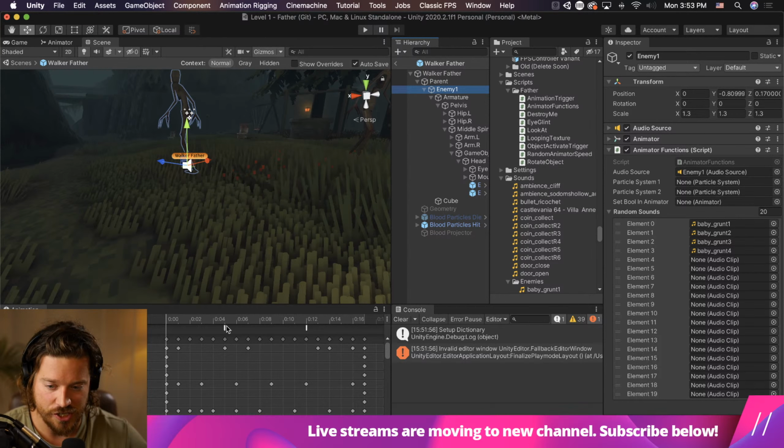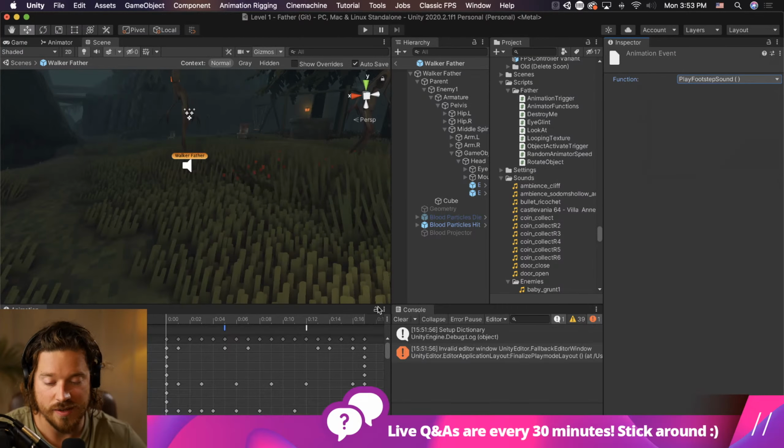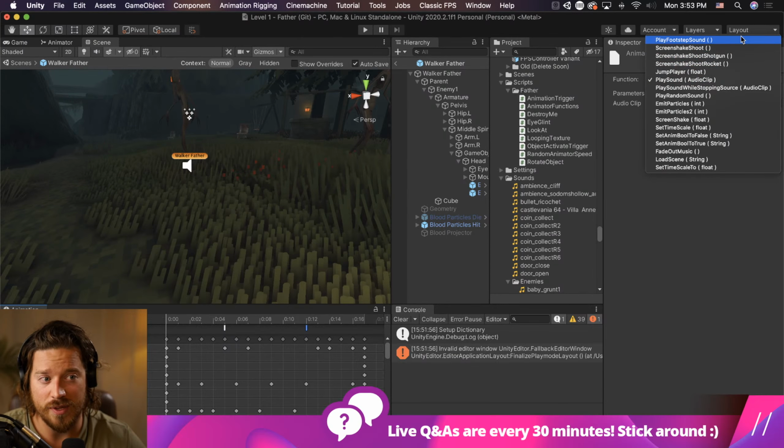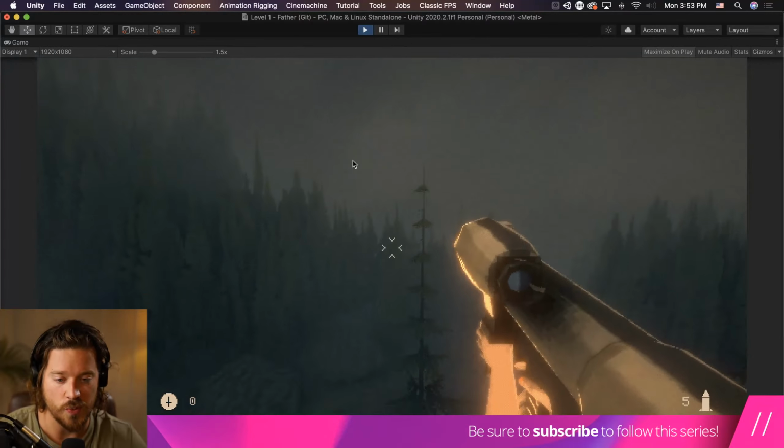And what we could do is just change this functionality. This is exciting, actually. Play footstep sounds. All it's going to do is play a generic footstep sound, and it's going to play the one associated with what the player is standing on per the terrain. So let's take a look.